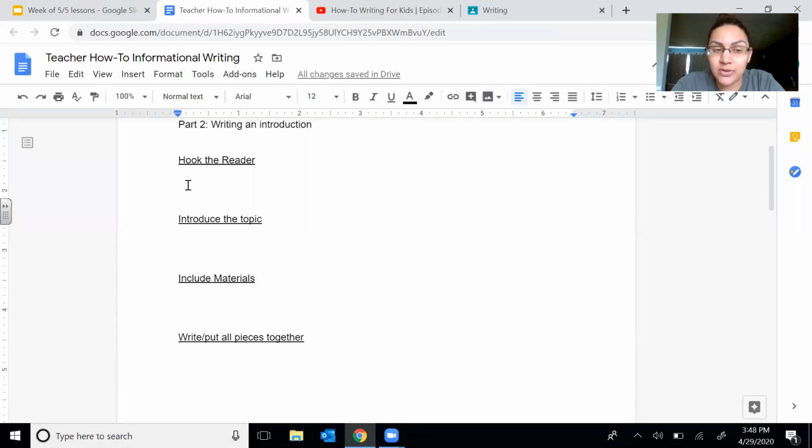So I have it broken down into 3 different parts. So hook the reader. My hook the reader sentence will be right here. My introduce the topic sentence will be right here. My materials will be right here. And then at the bottom it says write and put all the pieces together. So then I'm going to take each sentence and put them all together to make one big paragraph, because we don't want a bunch of random sentences on each page. I want to put them all together kind of like a sandwich. I want to smush them and make one big paragraph.